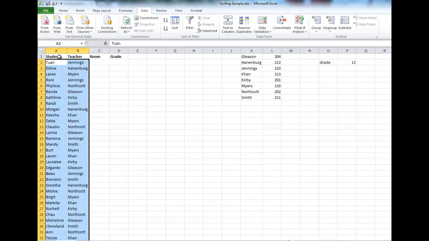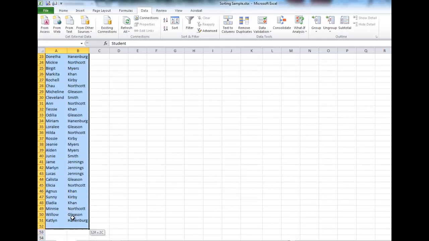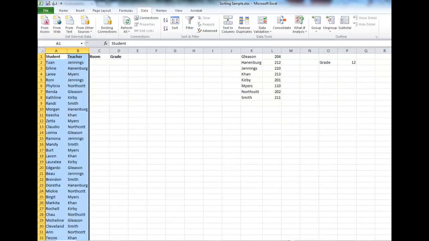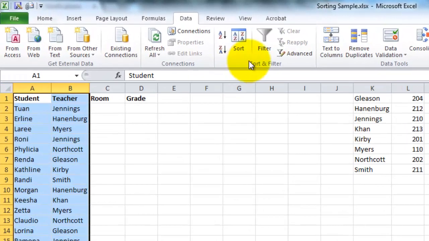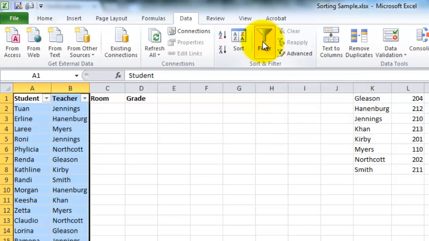So here's what we do. First, I'm going to select the whole list. Okay, this tells Excel here's the part I want you to work on. Now, up here on the Data tab, it says Filter. I'm going to click Filter. Nothing happened except for these two little arrows that popped up here.